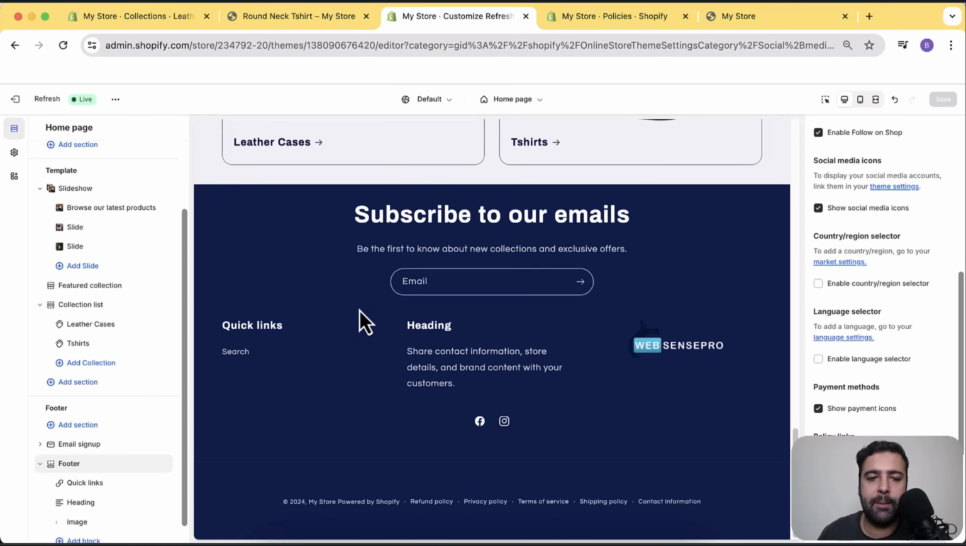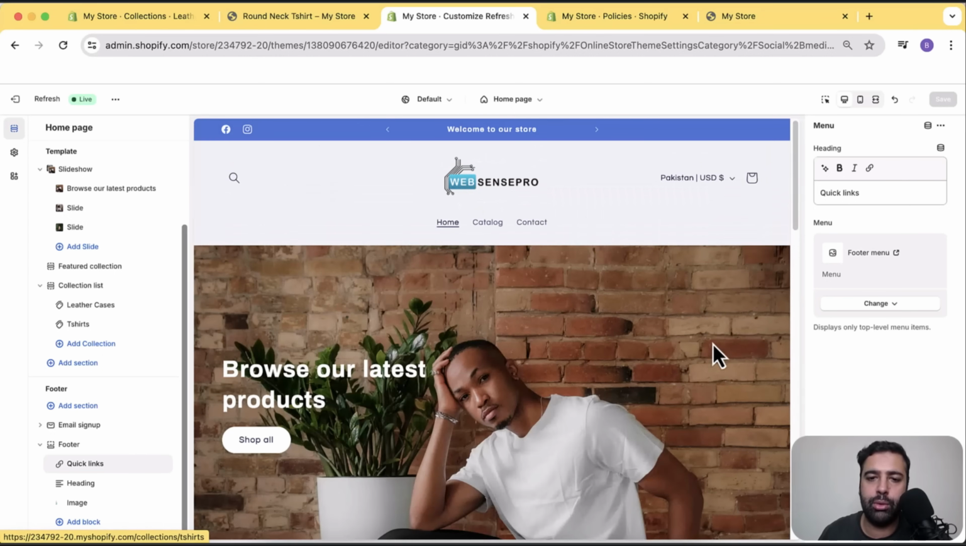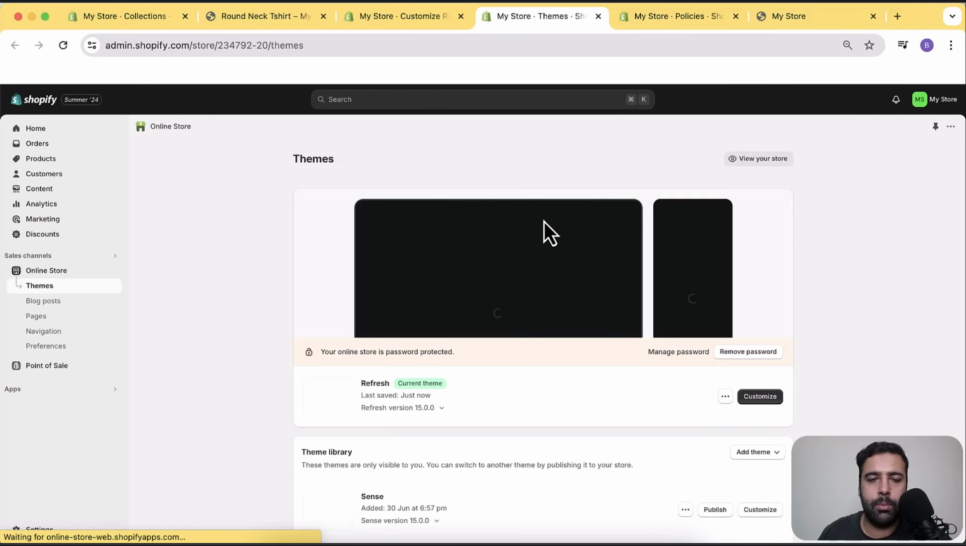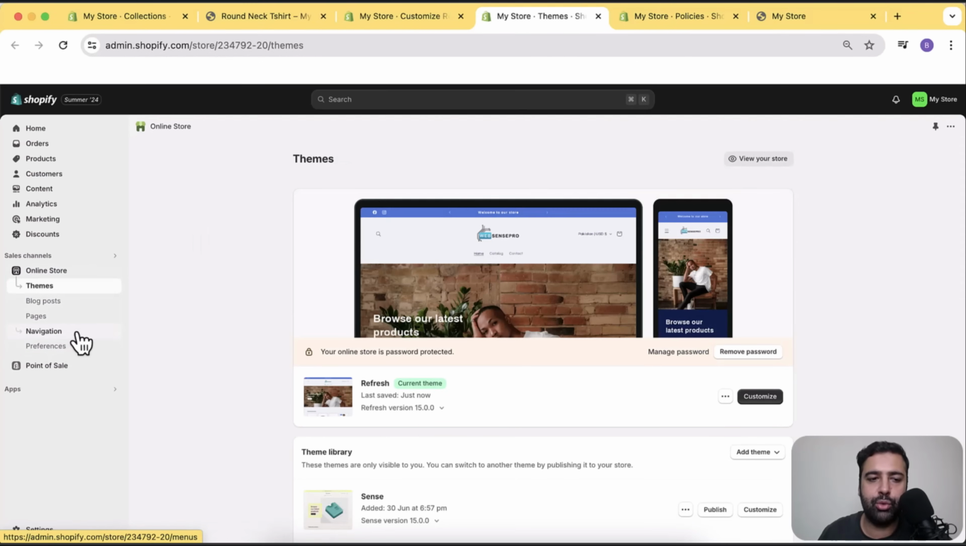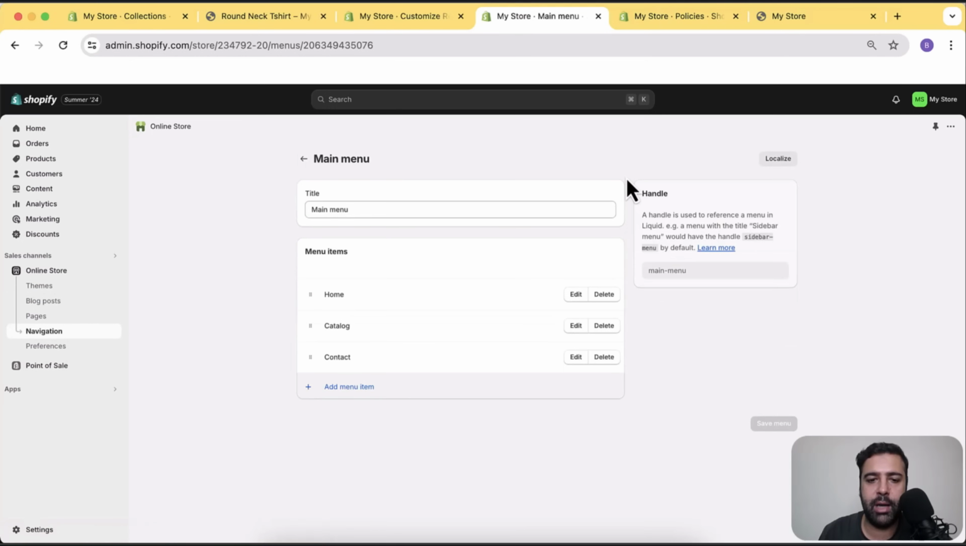Okay, now we will take a look at the menu part. So we have the footer menu showing up here. If we click on quick links, it says that we have this footer menu. Now we will add some links here, and we will also add some links on our header menu. And how can we do that? Let's go back to our backend. Here below pages, we have navigation. Click on main menu and we will add some more items here.